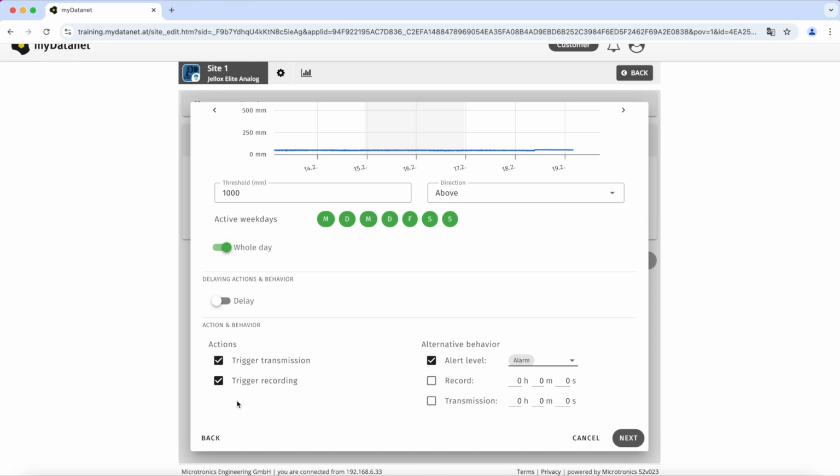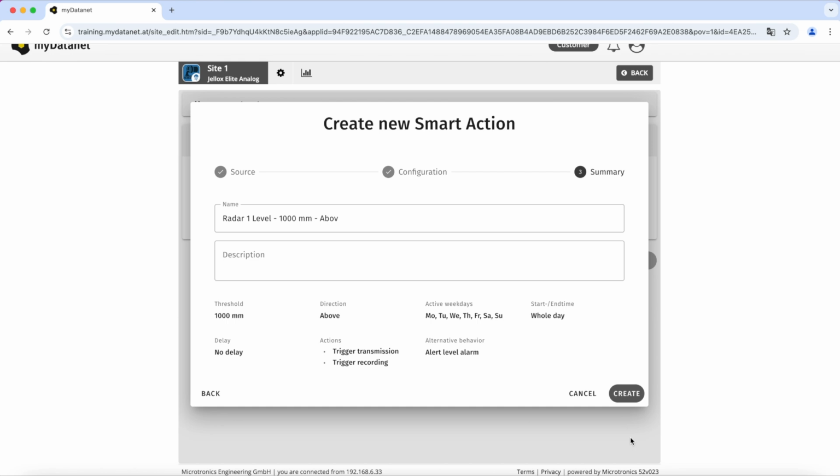A summary of the selected configuration is displayed after clicking on the Next button. In this last step, we can define the name of the smart action and add a more detailed description. Both are then displayed in the Smart Actions section. The smart action is created by clicking the Create button.